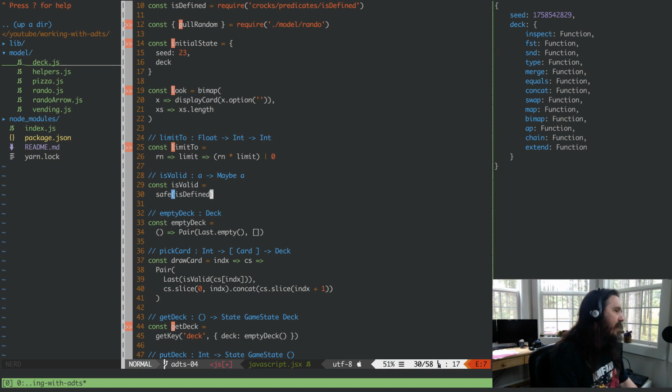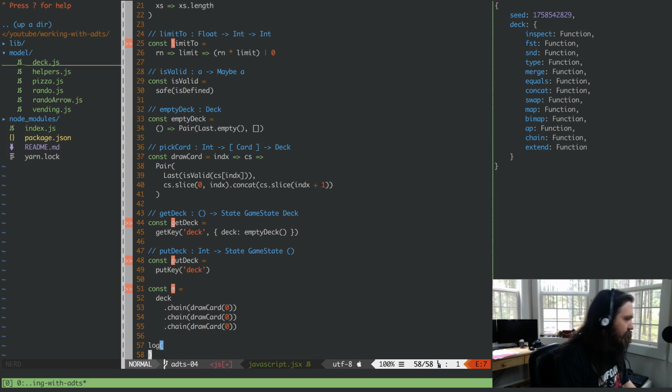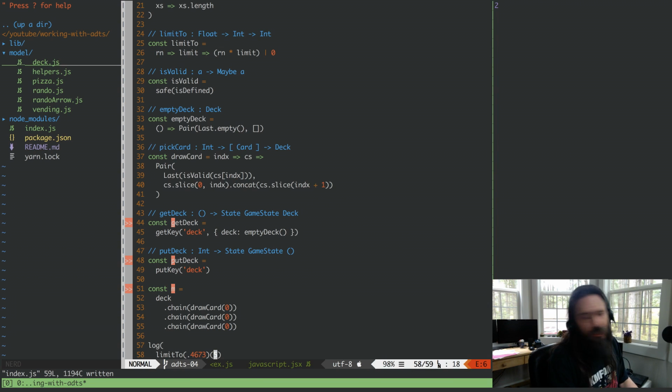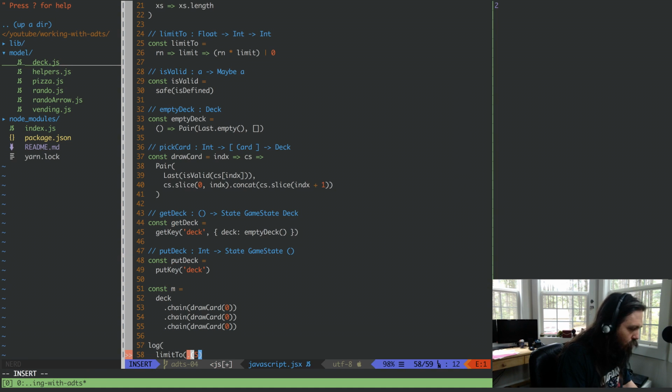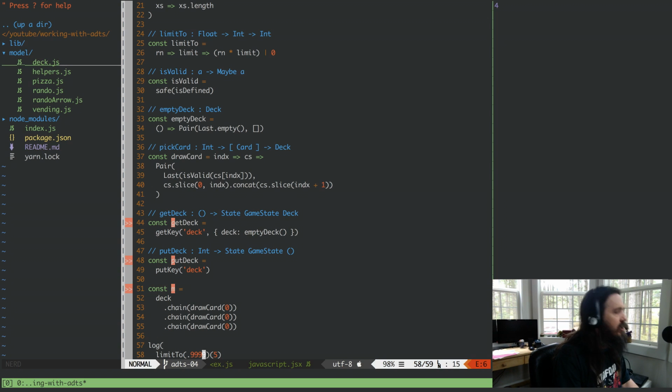And now watch, if we have a random number, so if we jump down here and let's do limit2, let's just give this a spin. We'll take 0.467, whatever that is, and then we will limit it to 5, right? So we get 2 back. And it picks a value, so even if I were to do 0.999 like that, it should get me back 4. If I were to do 1, it gets me back 5.